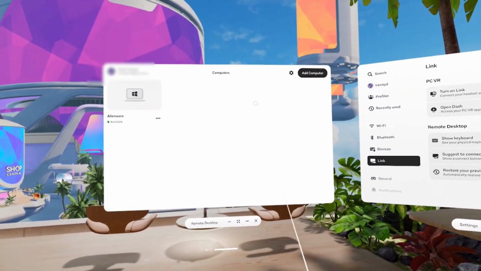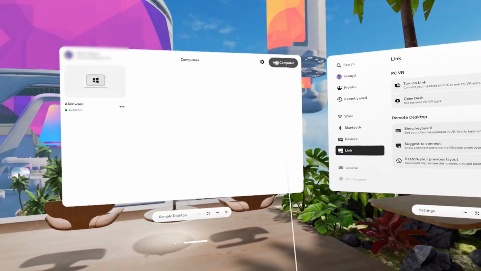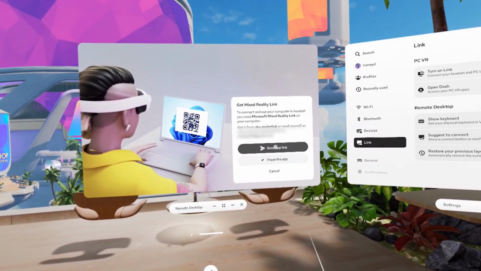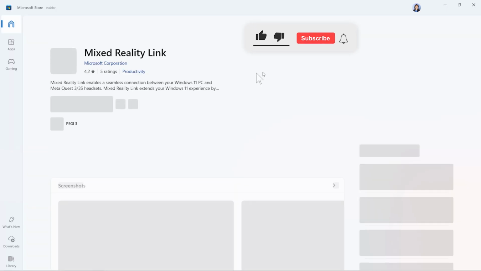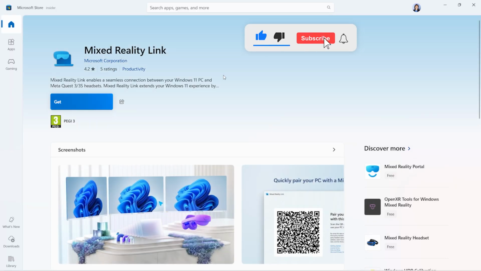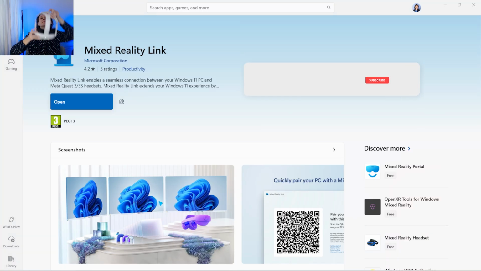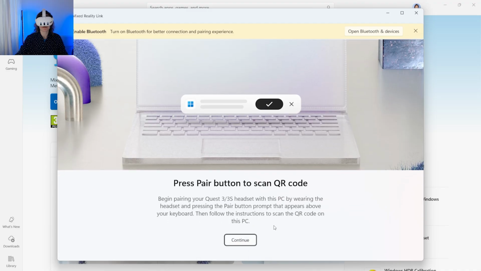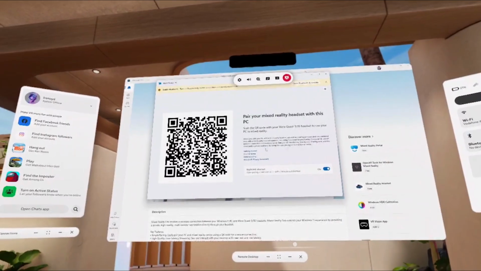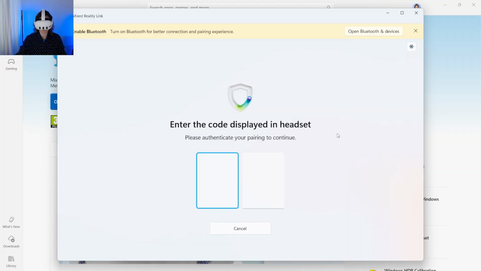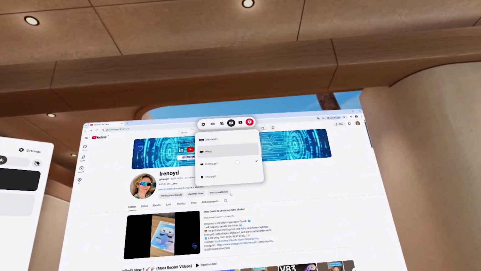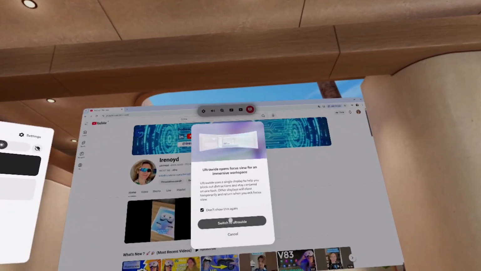If your computer is not connected, you will have to click on Add Computer, Windows 11, and download the Mixed Reality app. The link will direct you to the Microsoft Store, in which you can download this application, Mixed Reality Link. Then you will have to start it and pair it with your headset. With your headset, you will have to scan the QR code, and you will have to type on the keyboard the pairing code.